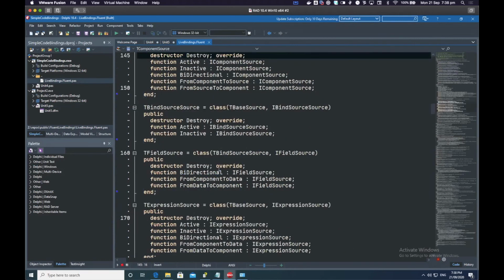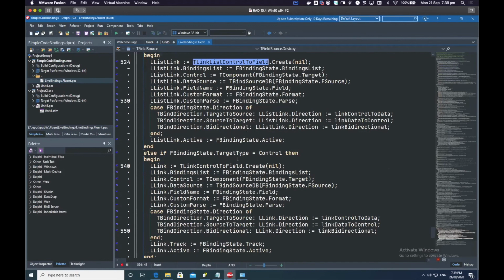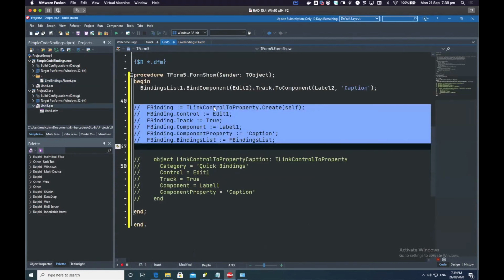If we're instead binding to a field, its destructor will have a look and say, is the target a list? Okay, then we want to create a T-link list control to field. Otherwise, if the target is a control, we want to create a link control to field. Yeah, it's basically doing that same manual code that you would have written, but it's just triggered by the destructor of the final source component or source object.